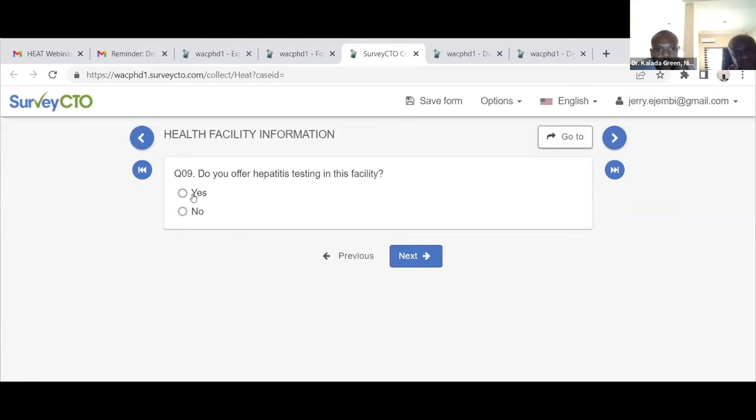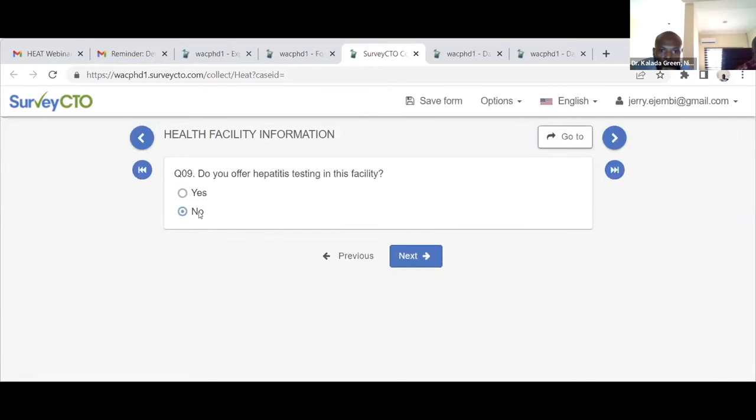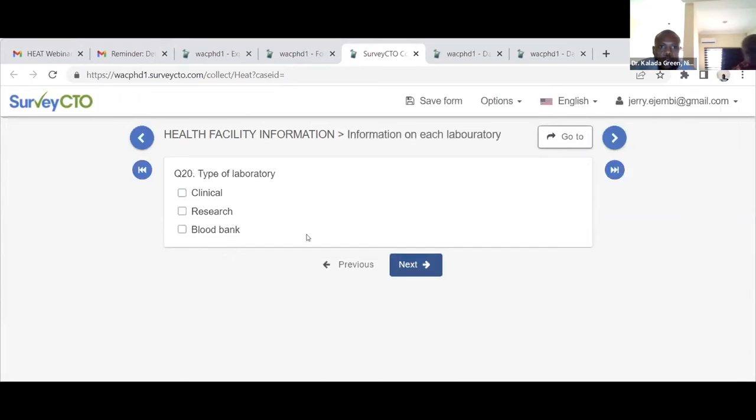If somebody said it is not offering hepatitis, then there will be no need for you to ask the person the following question that has to do with hepatitis tests in that place. So if they say yes, we can proceed to the next question, which is number 9. But if they say no, you will realize that it jumps down to 20, which is facility information and all that.